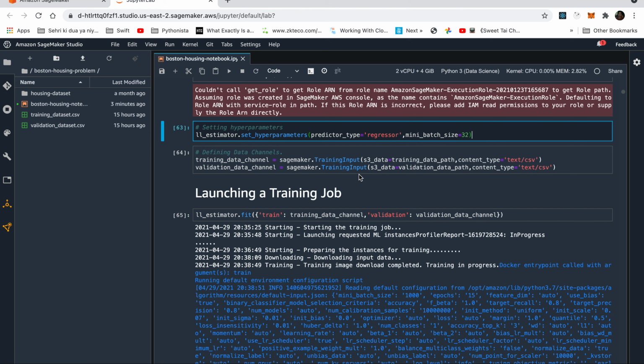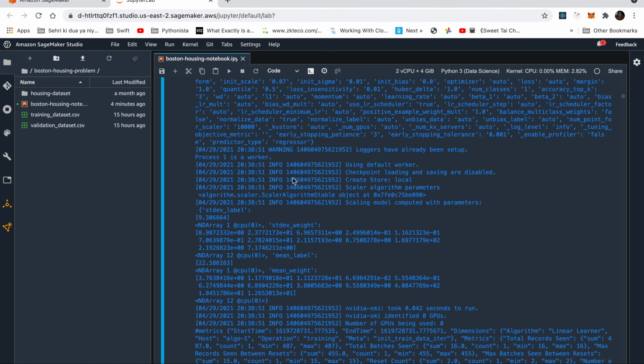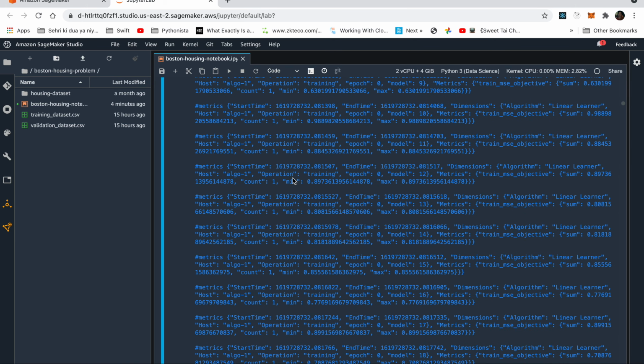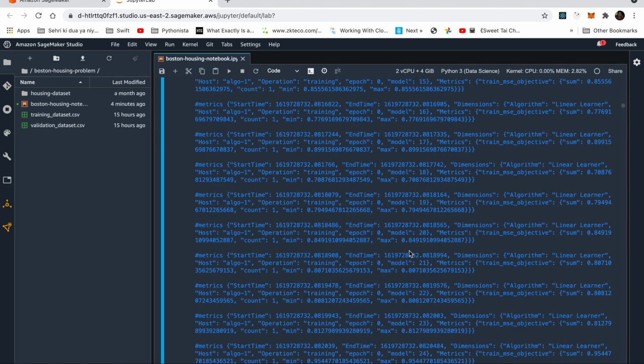Now defining data channels. We are actually reading the data from the S3 bucket here, and also telling that the data is going to be in CSV format. Launching a training job using the fit function. If you are familiar with TensorFlow, then you must be familiar with this function. So this is each epoch's stats.